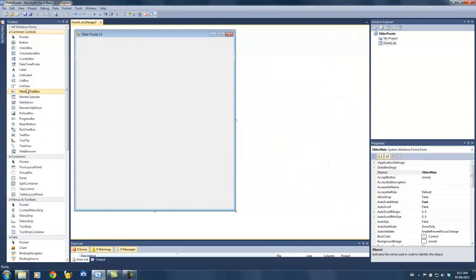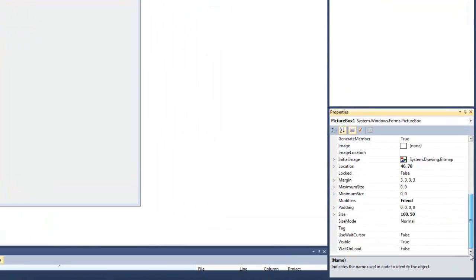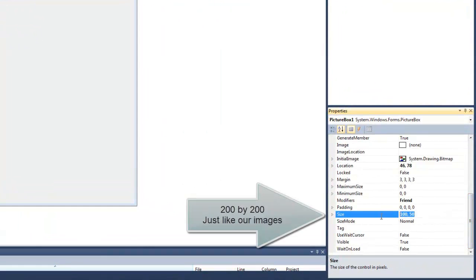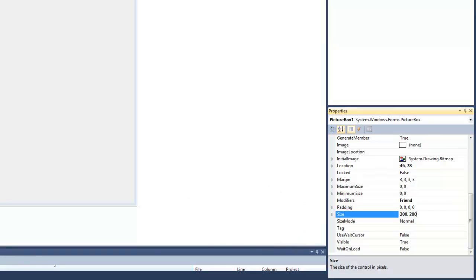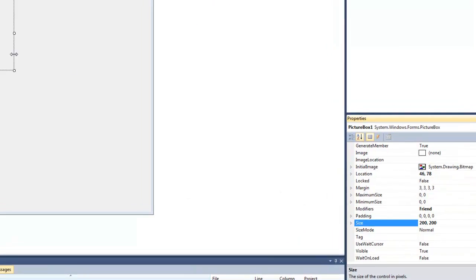First thing I want you to do is to grab a picture box. So scroll through your toolbox on the left hand side until you find the one called a picture box, and drag a picture box onto the screen. We're going to resize that picture box by going to its size property here. We're going to resize it to 200 by 200. And this is going to work out perfect for us.